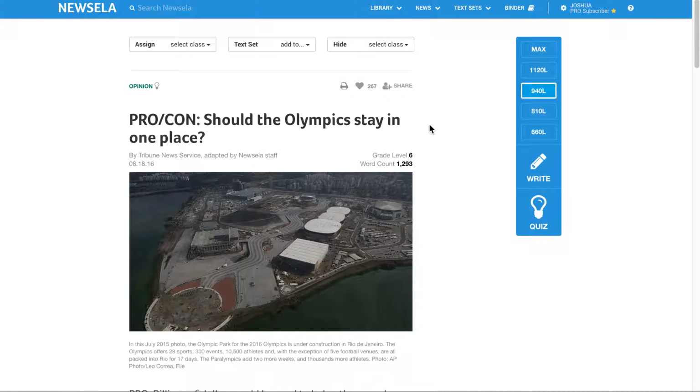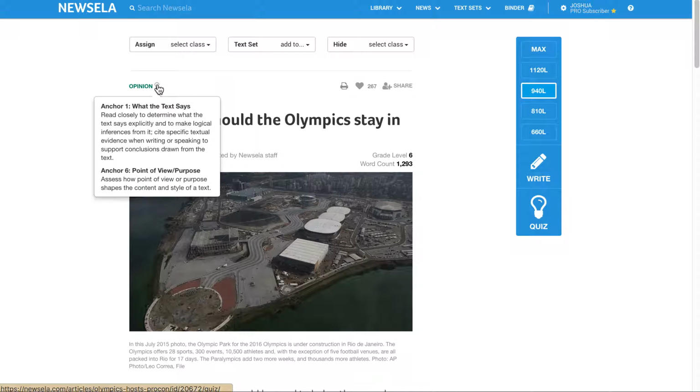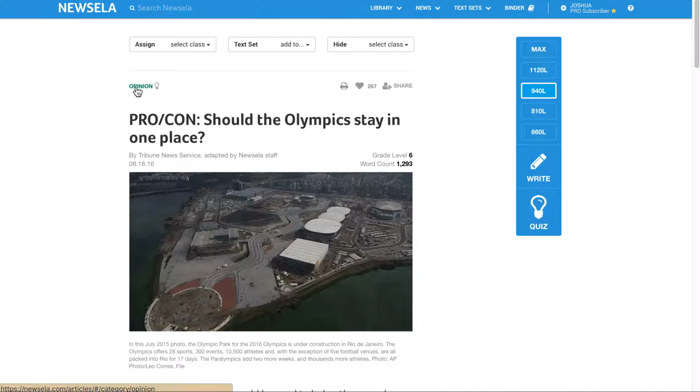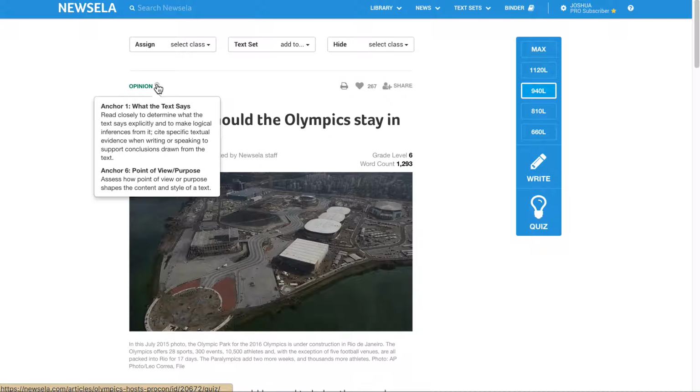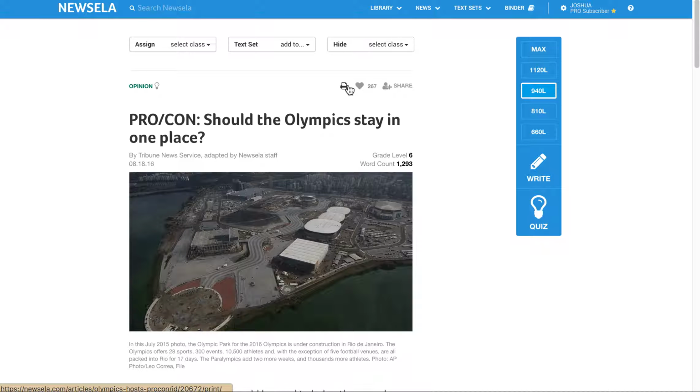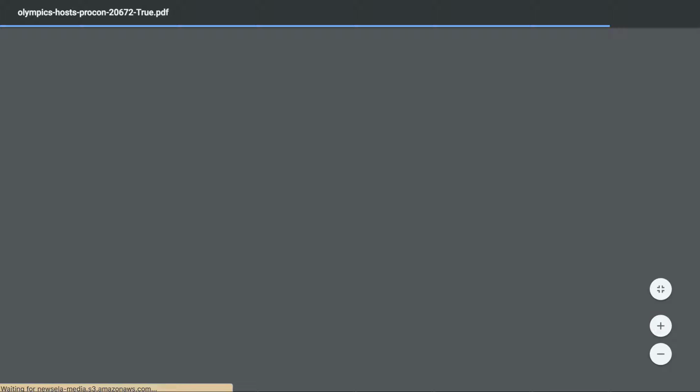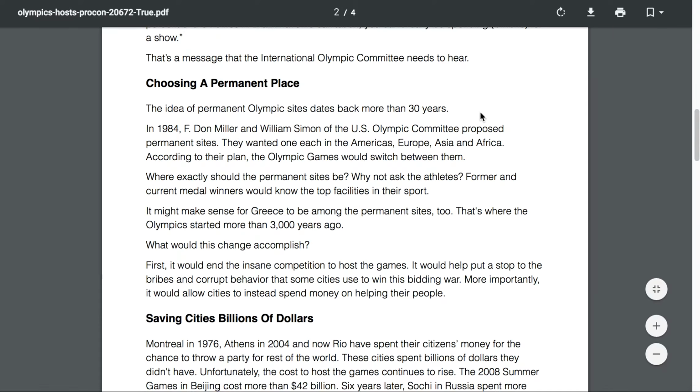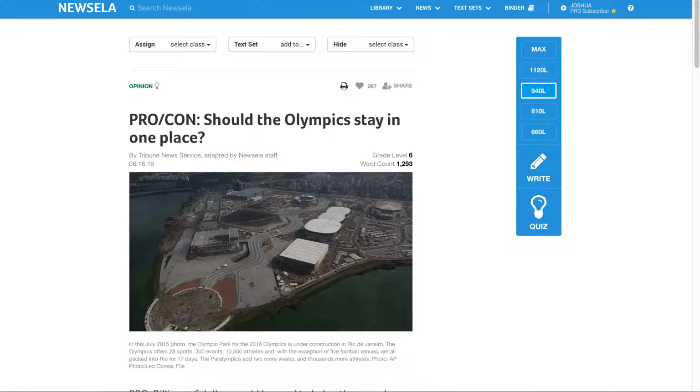A couple other things while we're here. If you want to know what the standards are, if you come up to this little light up here next to the type of the article it is, it'll tell you what reading standards are being assessed in this article, which is helpful. And when we get to the binder, we'll look more at standards. You want to print this article, you can. If some kids need to have paper, you can totally do it that way. It will give you a paper version that you can print out in the workroom and send that out to your kids.